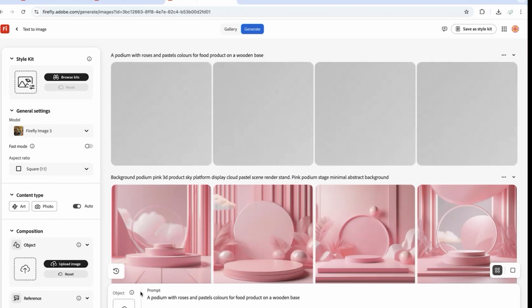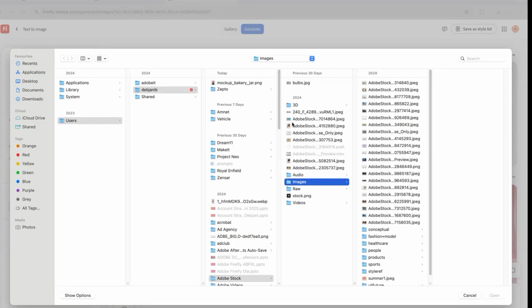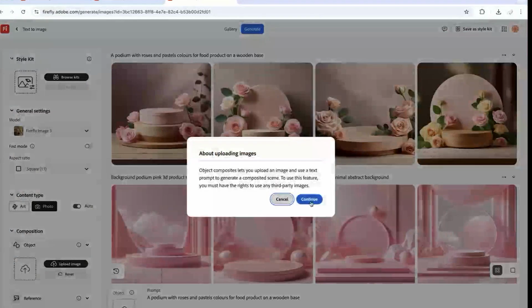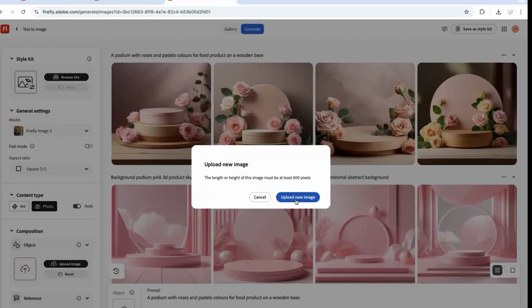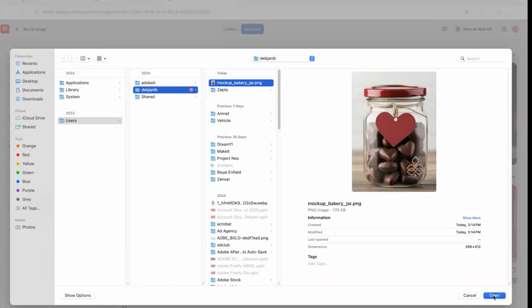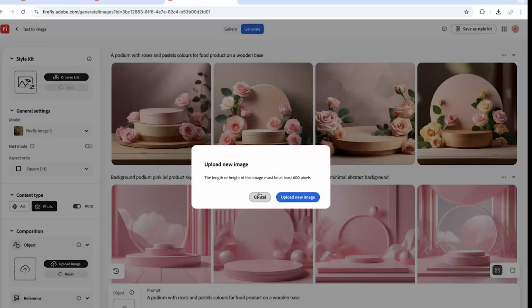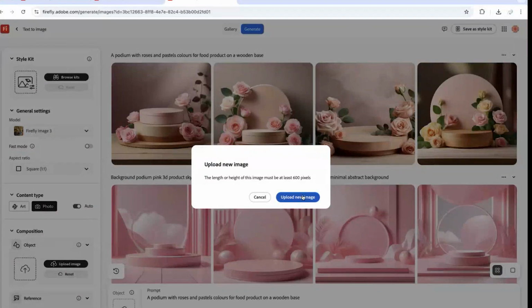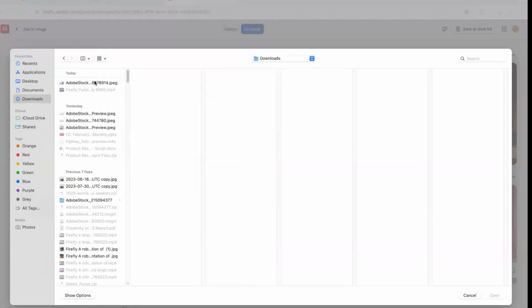So how is it different? Well, you have something called object here, object composite. Now, this is something which comes with a specific SKU. Maybe all of you might not have this, but it's a great tool to have, especially if you're working on a lot of things which have object compositions needed. So it's asking for a specific size. Let me just try and see this.